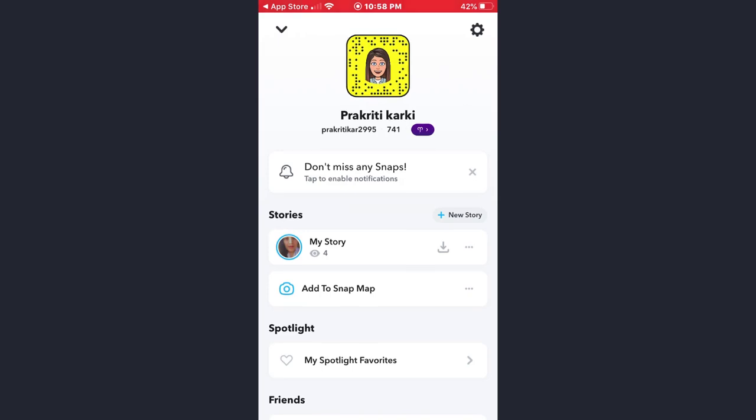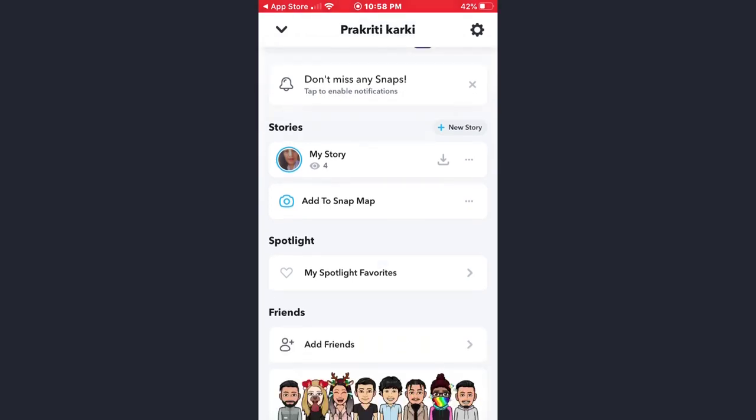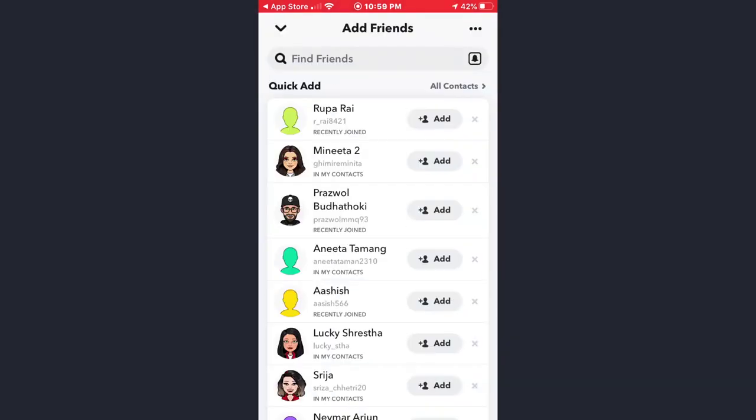Now here scroll down and you will see the option with add friends. Tap on the option. Now to add a particular friend, tap on the add option, or you can type the name of the person here.